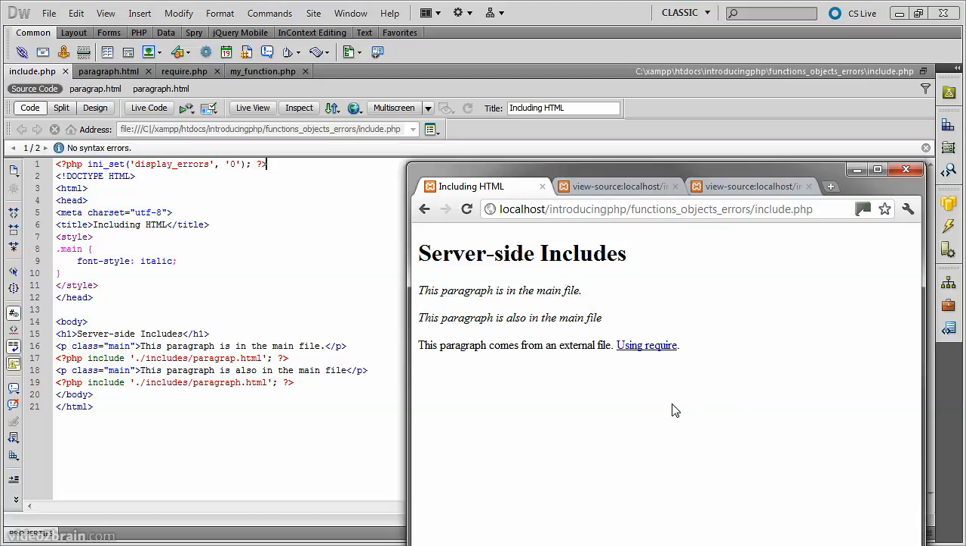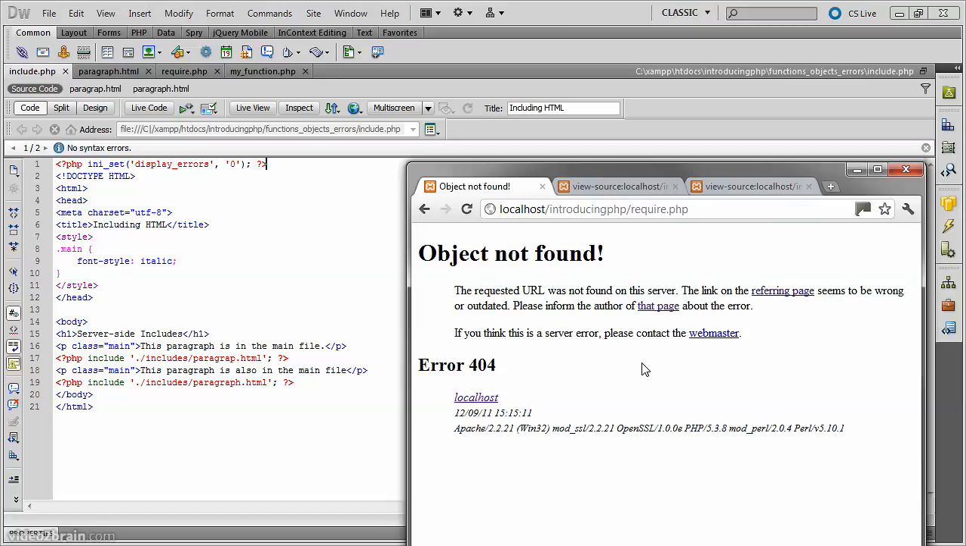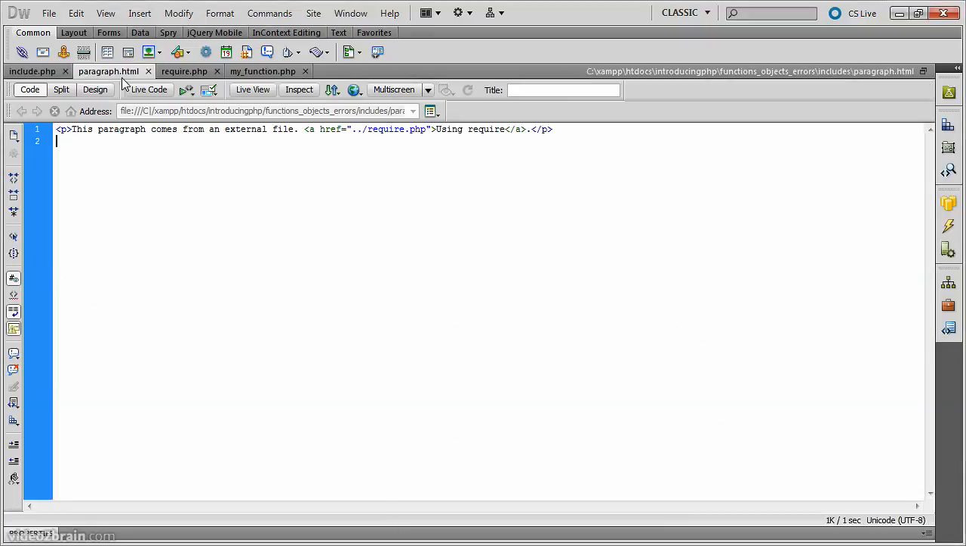The HTML from the included file has a link in it, so let's see what happens when I click that link. The page can't be found. Let's look at the HTML to see why that happens.